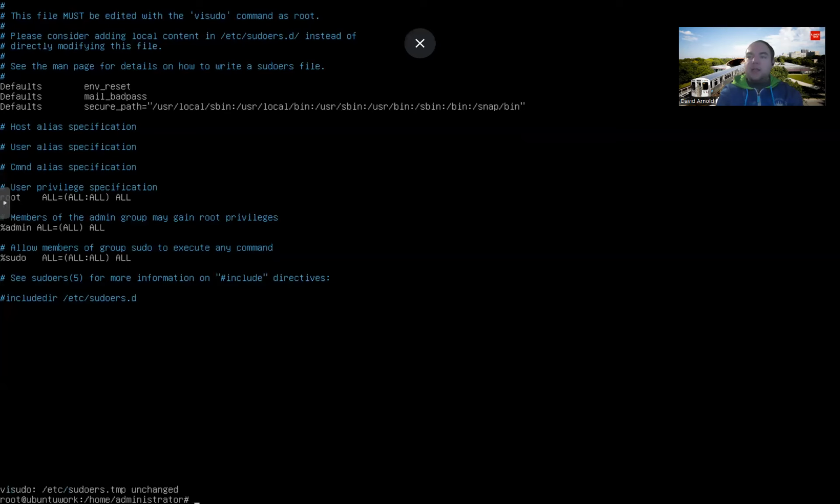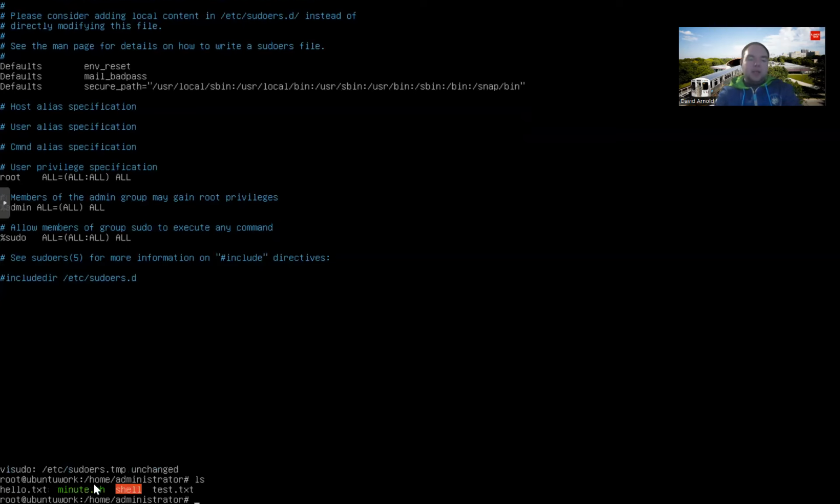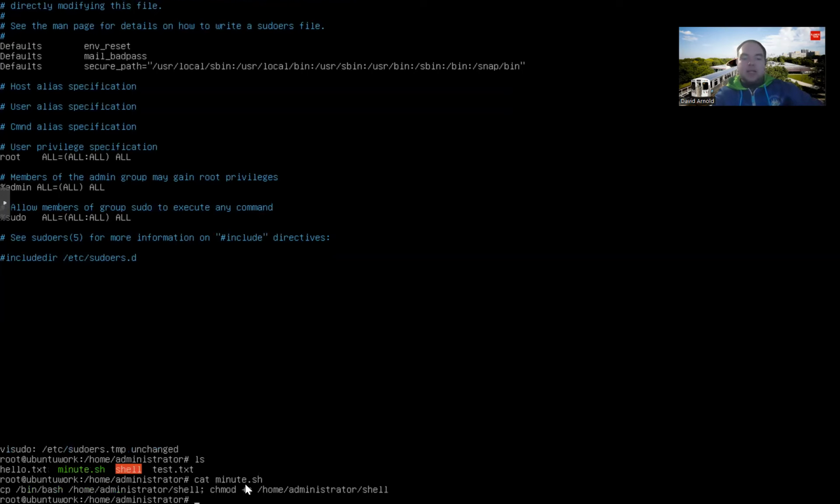Then we had the SUID bit. As you saw a second ago, if I open up minute.sh, I added a chmod +s. As I mentioned earlier, the SUID bit allows you to run a command with the privileges of the owner. So in this case, we're running this as root. So that's a pretty dangerous thing.